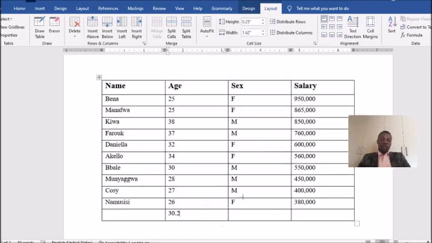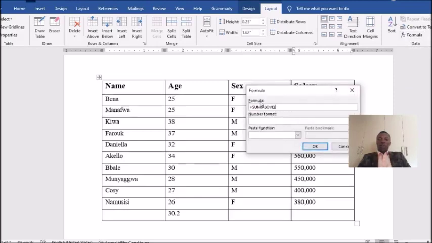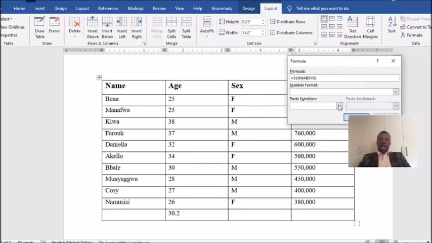Let me repeat the same formula by determining total salary. So now I said you come to the cell below. Then you click on layout. Then you come to FX formula. Here we are. Sum above. Here we shall not adjust like the way we adjusted here, because by default you find sum above. So you don't need to adjust. What you need to do is just click OK.